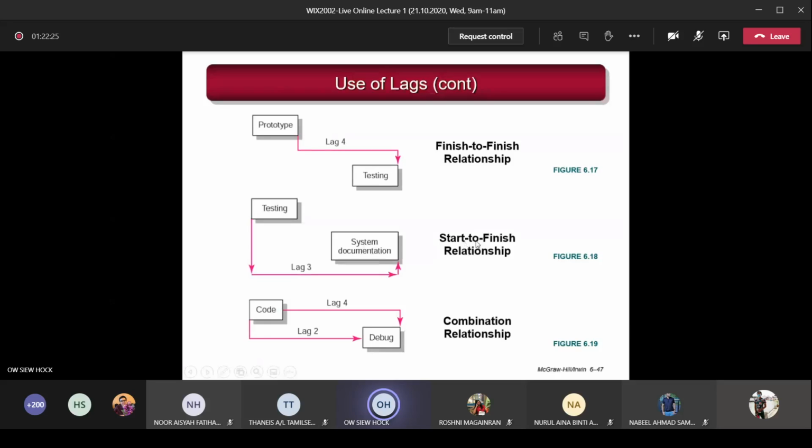Next one is called start to finish relationship. So you see this is the box here, testing. This one is the starting point. This one is the ending point. So it's called start to finish. So the testing started, and then let's say 3 weeks later, I also finished system documentation.